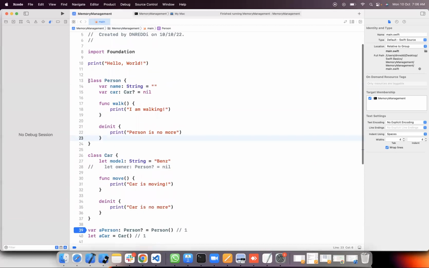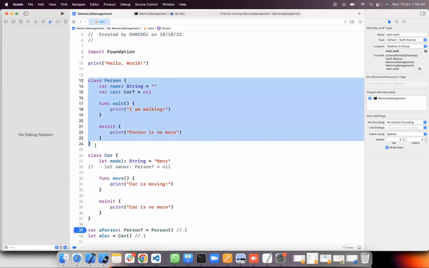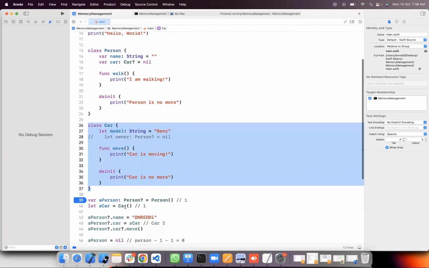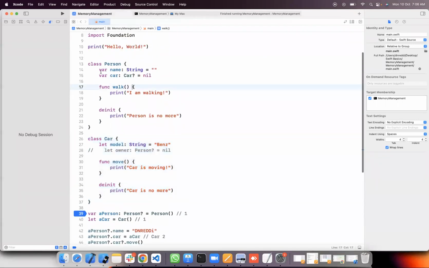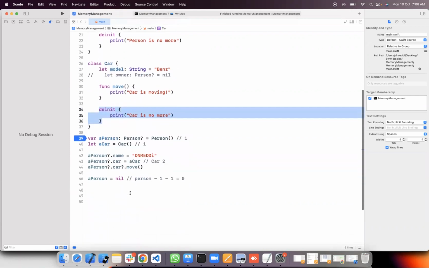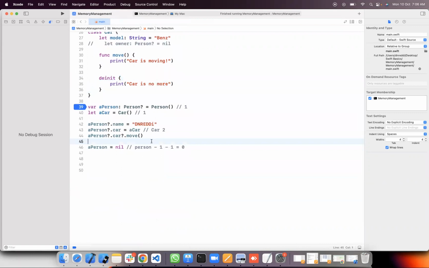Repeating, there are two classes: the person class and the car class. Here, person contains two properties: name and car. Car is one class. Car contains only one property, that is model, which model of the car, and it has two functions: one is move, another one is deinit. Here, I'll also show you one thing.